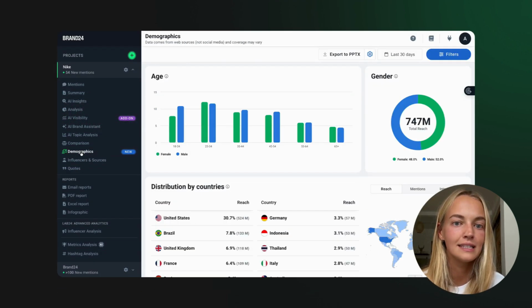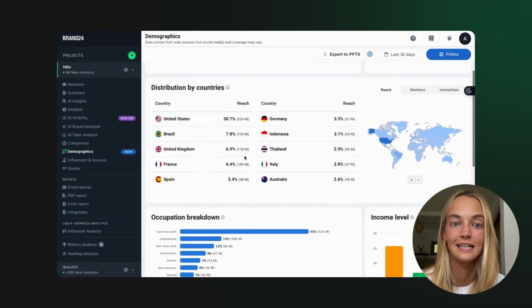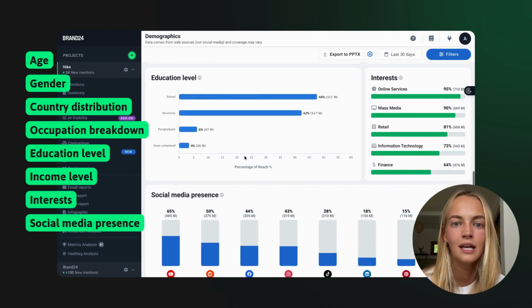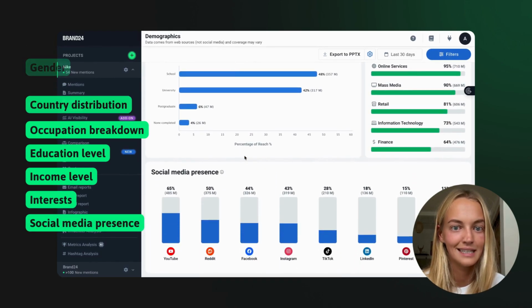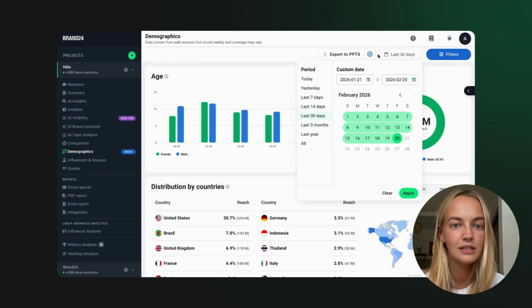Step 4. Open the demographics panel and read the audience profile. Go to demographics in the main panel and start exploring. You can pull things like age and gender, country distribution, occupation breakdown, education level, income level, interests, and social media presence.